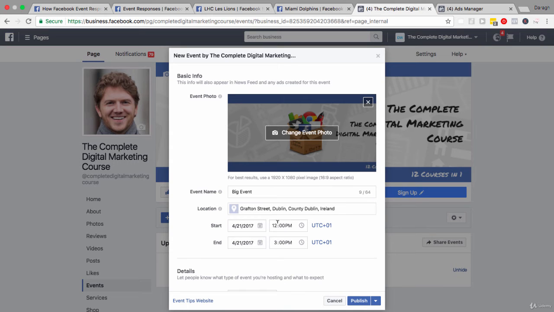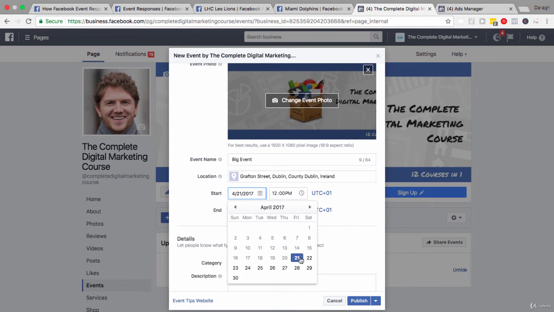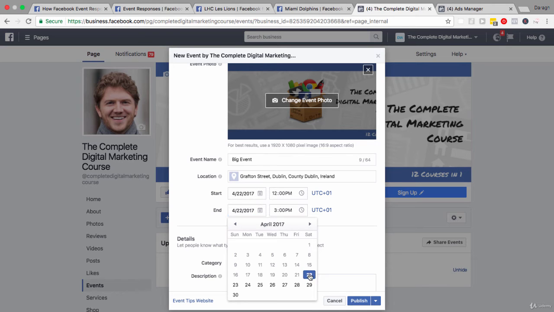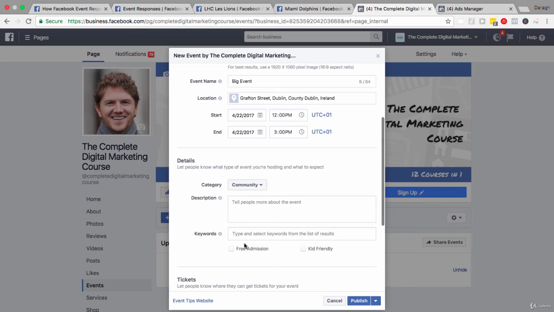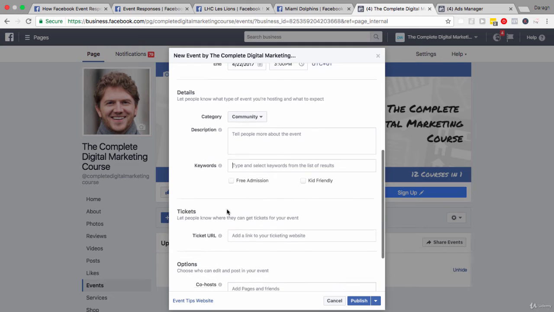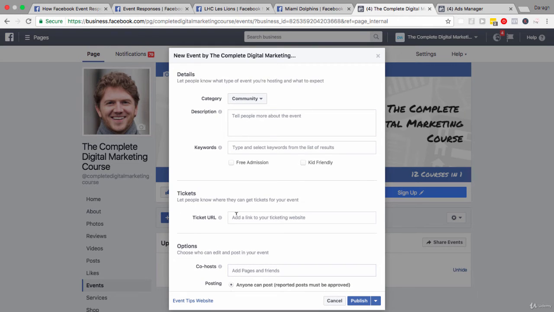So you just put in your event name, location, the date, just put it for tomorrow, and any details, categories about it. You want to include this stuff, so maybe people can really understand what this type of event is. You can put a description and some keywords in there. You can say if it's kid friendly and free admission, important things to add in. If people need to buy tickets or even just reserve a ticket, you can pop that in there, and there are loads of online services where you can get free ticketing. You can just look them up on Google.